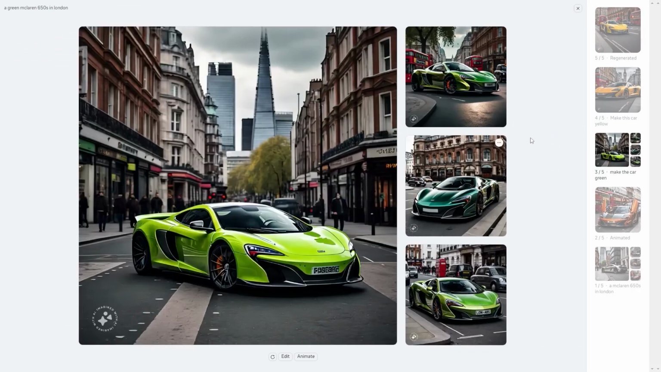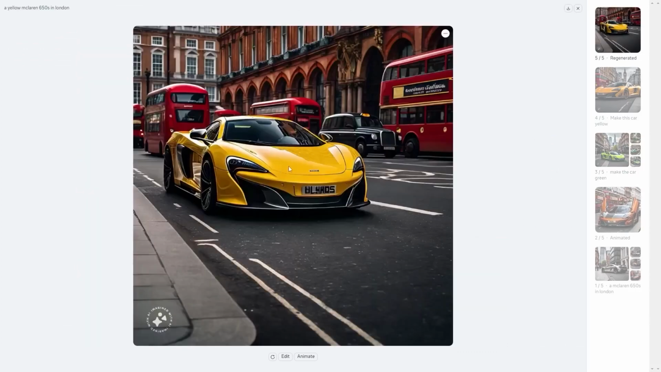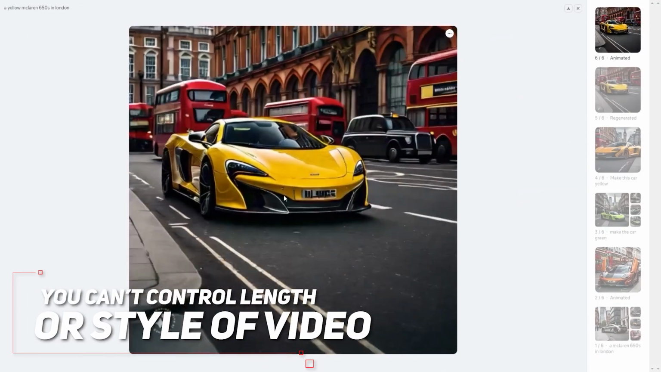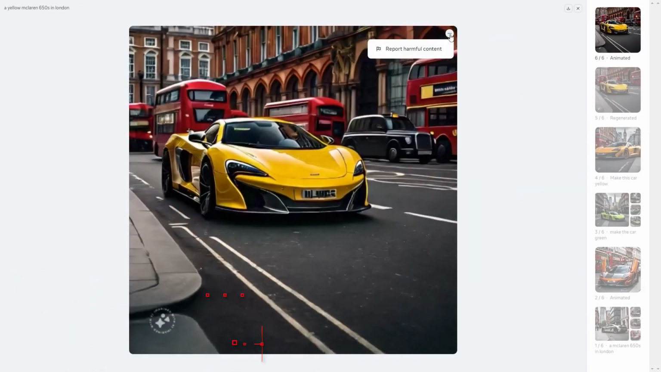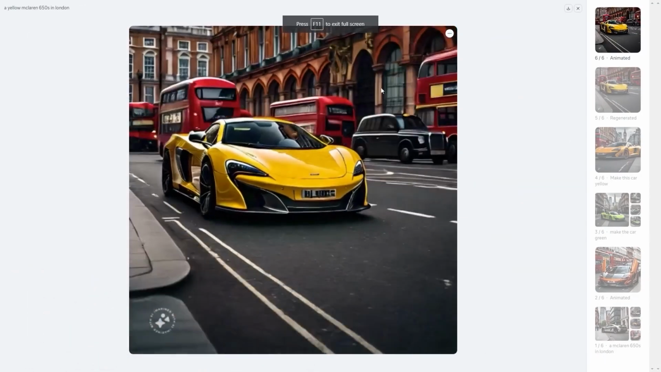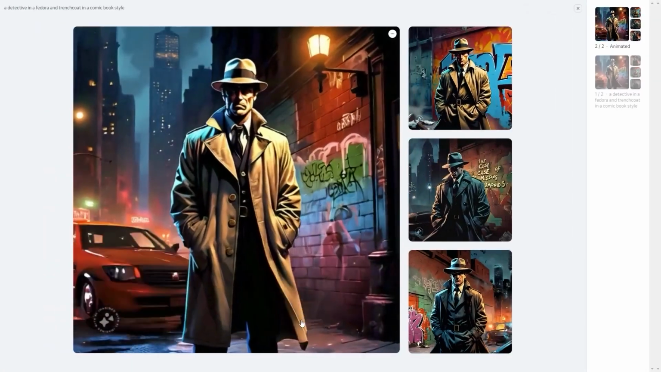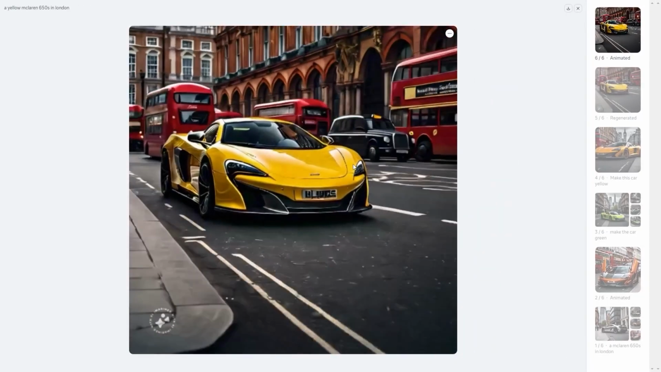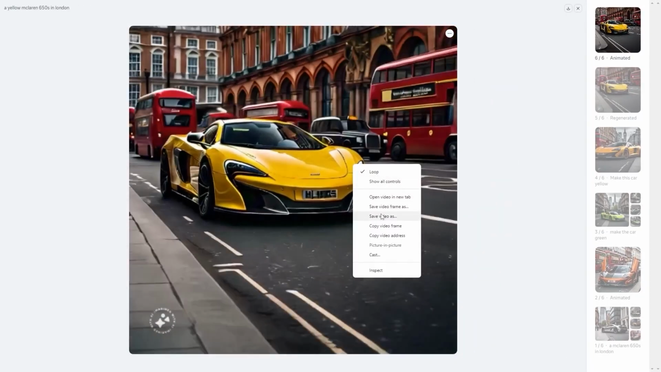Moving on to the Animate feature, you'll find it next to the Edit button. When you click Animate, the software creates a short animation based on your image. Currently, you can't control the length or style of the animation. It's like a short video, around 6 frames long, and it might not be very smooth. Once the animation is done, you can save it as a video file. Just click Save Video As to do that.